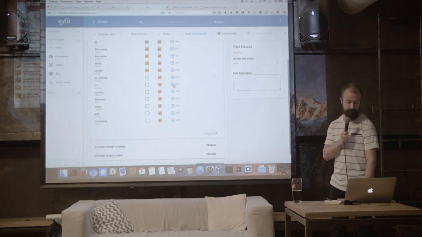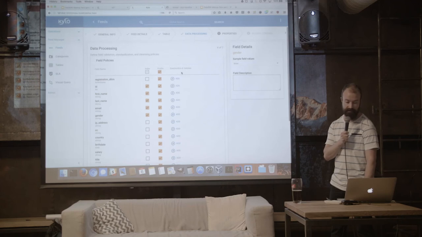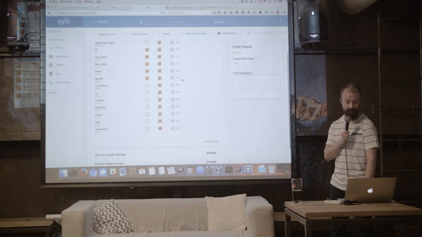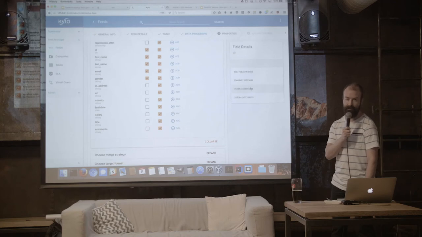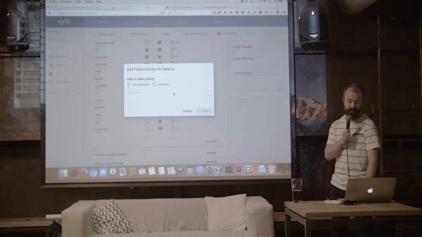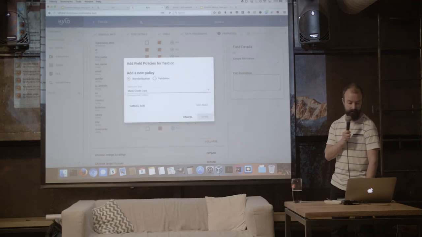In this case, I would also like to do some standardization and validation on some of the data that's coming in. For example, right now my credit cards that are coming in are actually the full 16-digit credit card. The people that are working with this are not working in the billing department, so I don't really need them to have that information. So I'm going to go ahead and mask out that credit card information here.